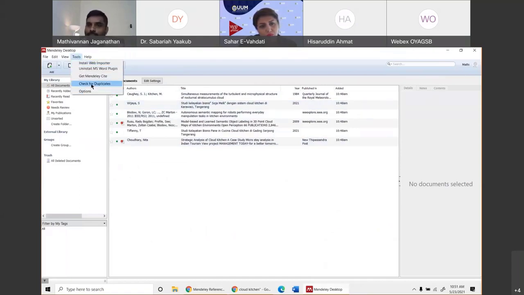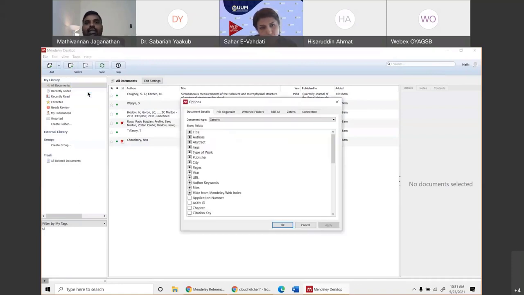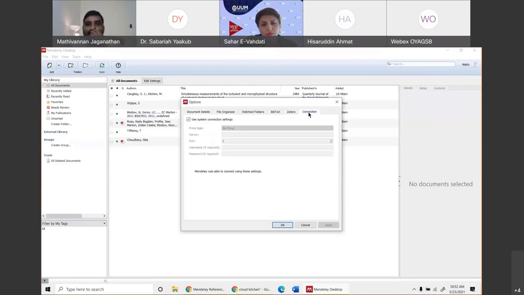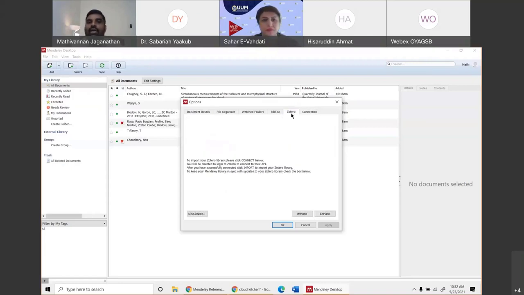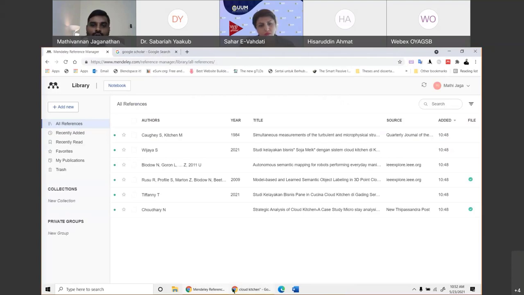Another one, check for duplicate, I will come back. Options. This is one of the important functions as well, but very rarely do people use these functions. Connection, you just ignore it. If you know the proxy, you can use this one, but very rarely do we use it. And also Zotero. Anyone using Zotero? Zotero is another reference manager. If you are using Zotero, you can connect your Zotero to this one. Like myself, I already connected. Once I click connect, it will go to Zotero.